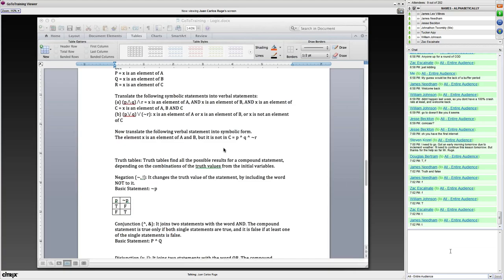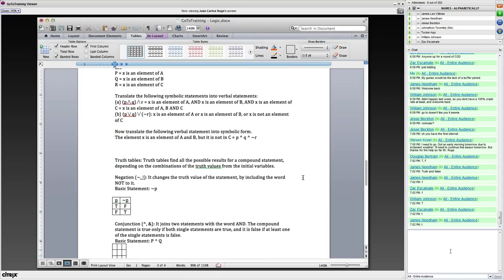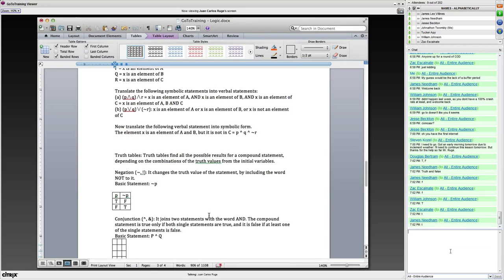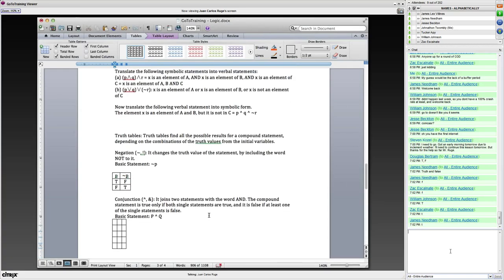Now, this table is going to have 3 columns and 5 rows. So, the first few columns represent the variables. In this case, we only have 2 variables, so the first 2 are going to be P and Q. Then, the operations. We only have 1 operation. That operation is the AND. And here, we need P and Q. So, this is going to be P and Q.